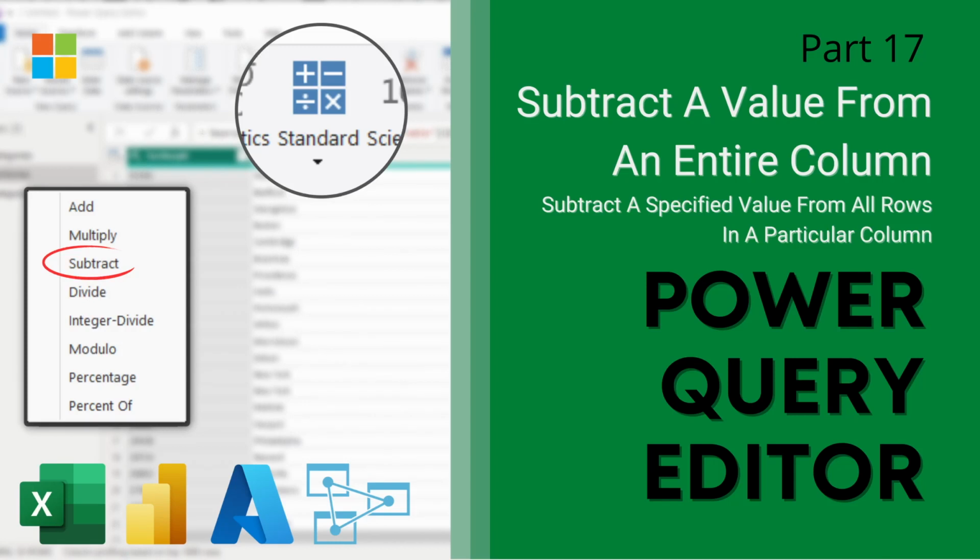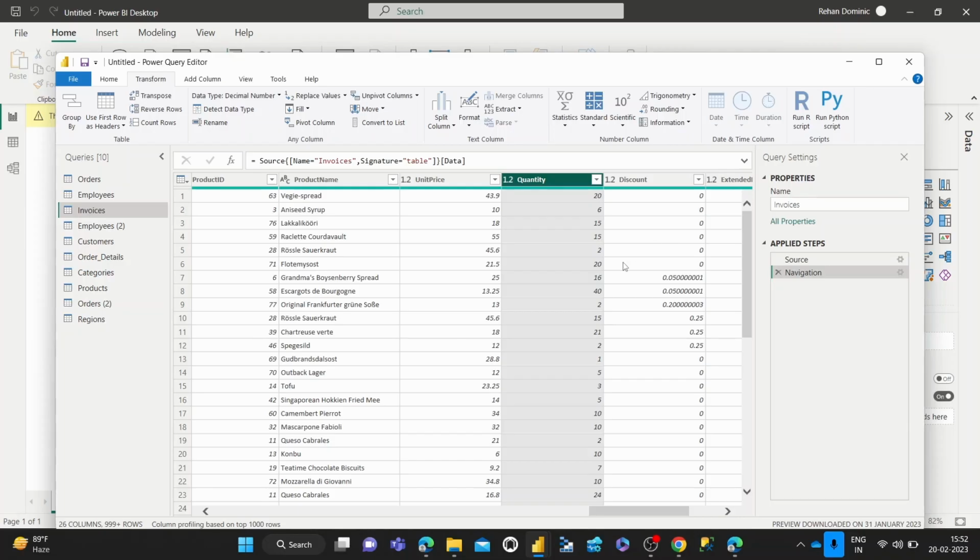And in today's video, we're going to be looking at how to subtract a common value from all the rows in a particular column using the Power Query editor. So let's dive right into the demo.